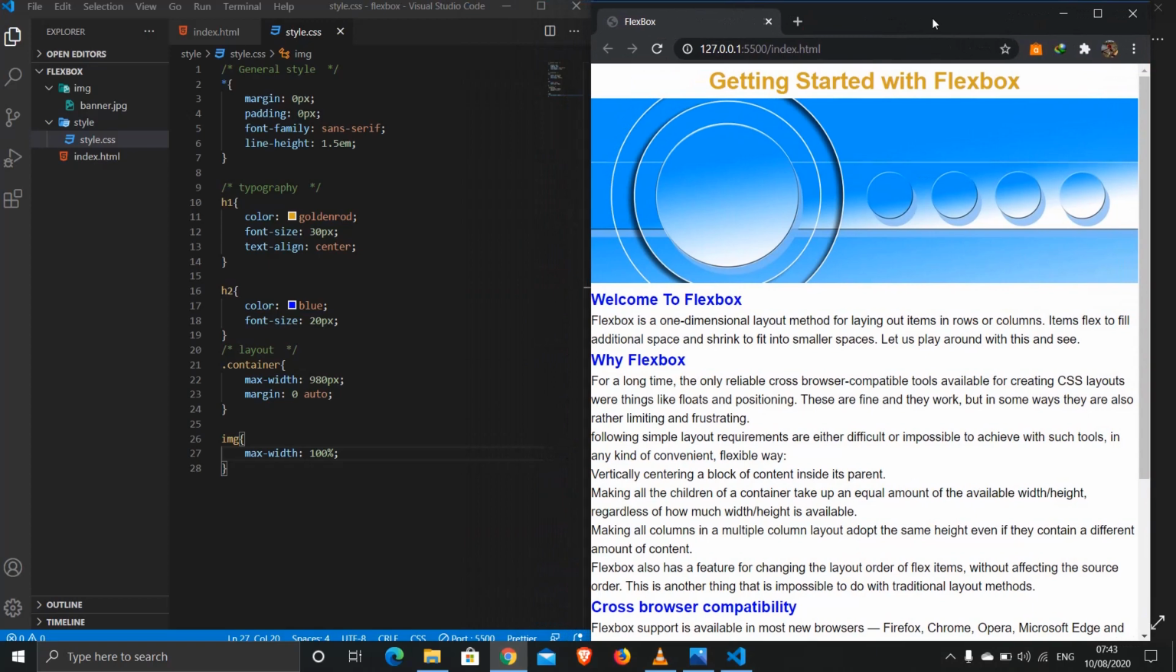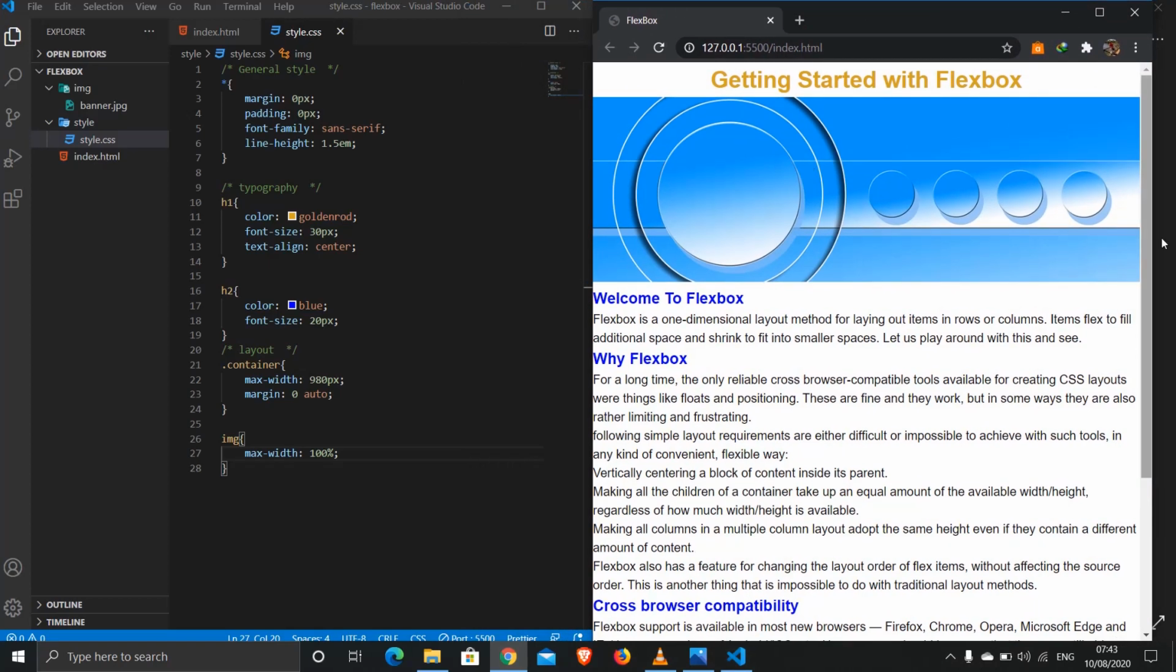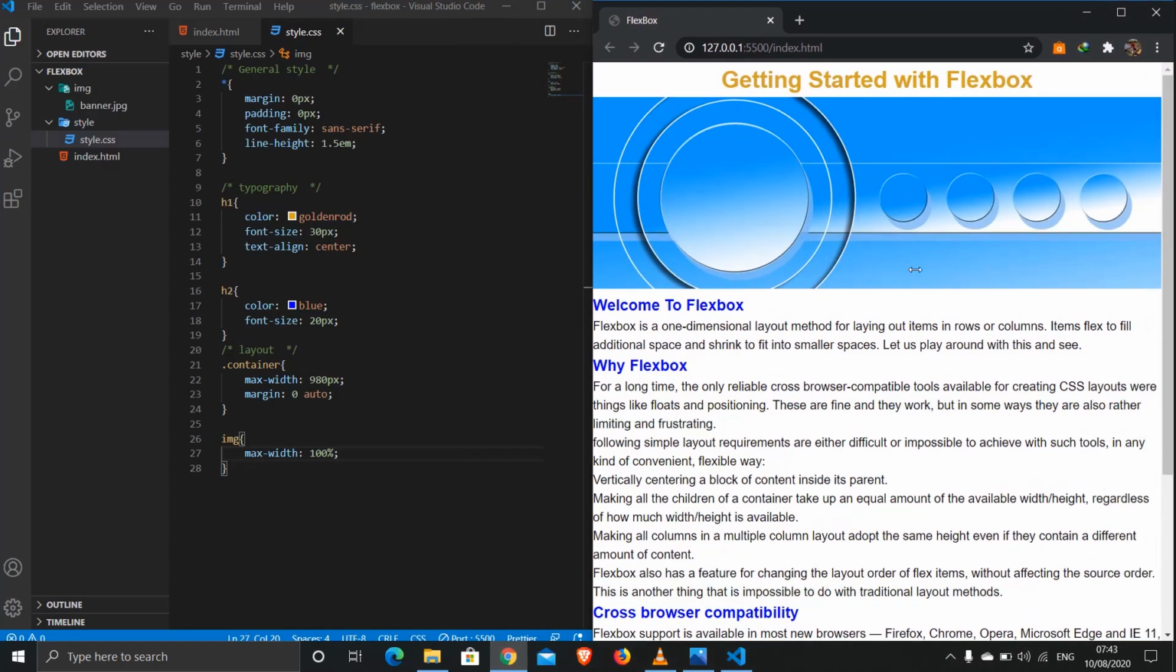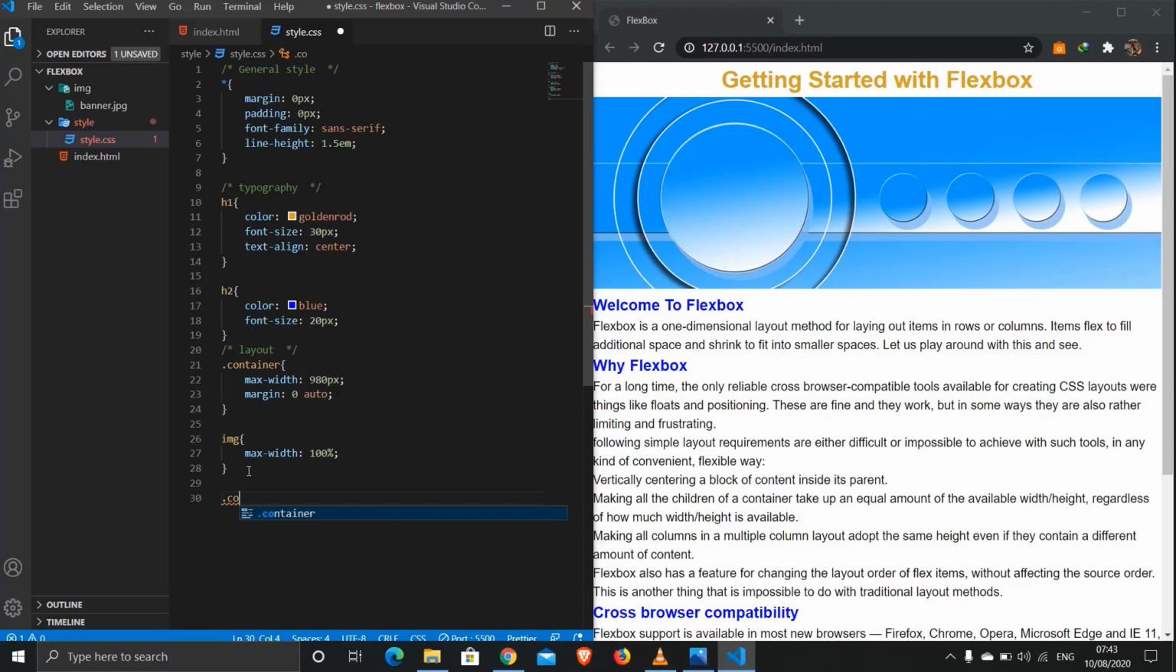So I'll put this again back to the side here so that we continue. Now my image is done. The next thing I want to target now is my columns.